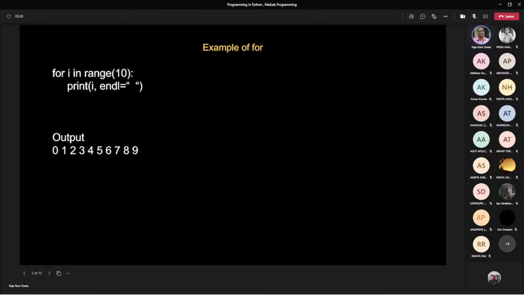So for I in range 10, that means beginning becomes 0, step becomes 1 and end becomes 10. It will start from 0, so it will print 0, then 0 plus 1 is 1, 1 plus 1 is 2. So this is 0, 1, 2, 3, 4, 5, 6, 7, 8, it goes up to 9. I think it is clear.